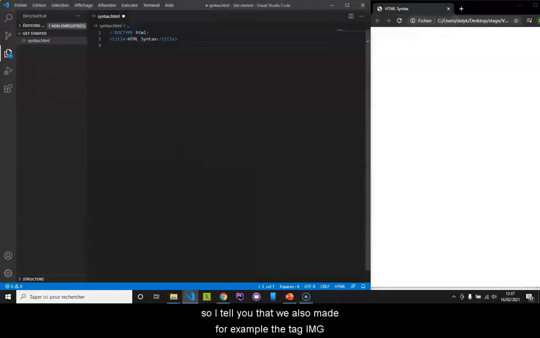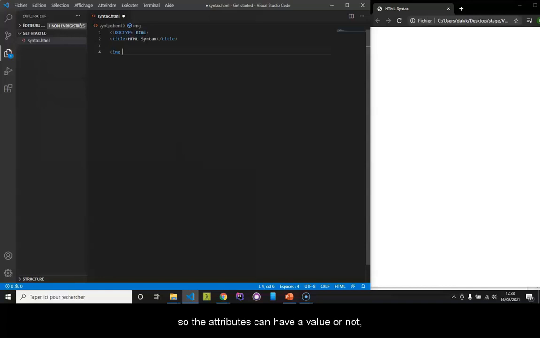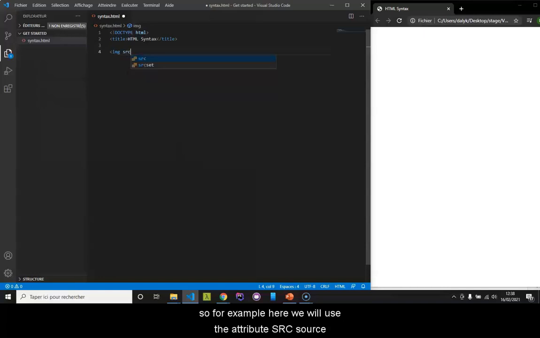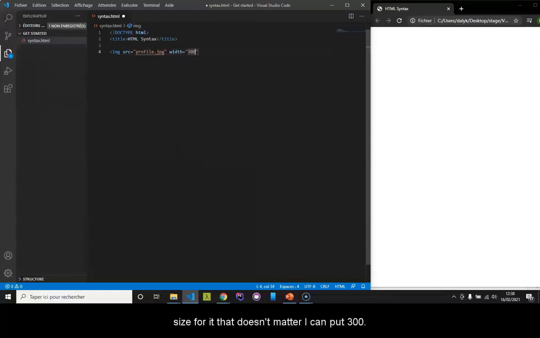I'll tell you that we also made, for example, the img tag. It is used to display an image in our browser, in our website, and for that we will use an attribute. The attributes can have a value or not. So for example, here we will use the attribute src, source. We will define an image. For the moment I haven't loaded an image, so it won't be displayed, but that doesn't matter. I will put, for example, profile.jpg, and I will define a size. For it, that doesn't matter, I can put 300.